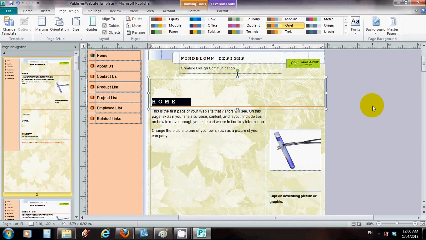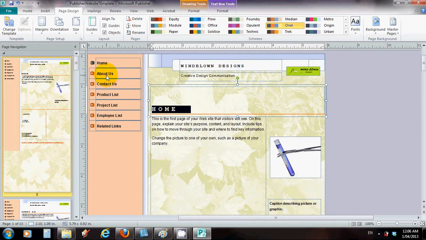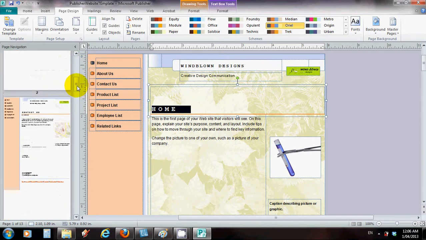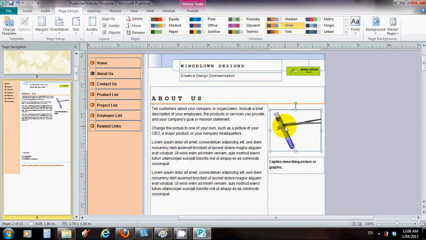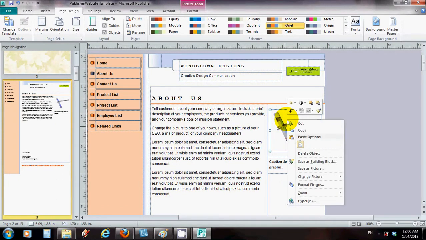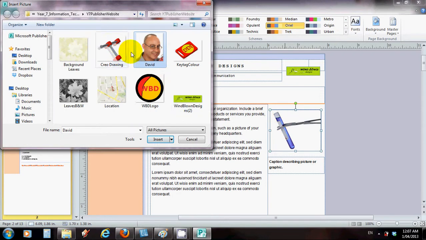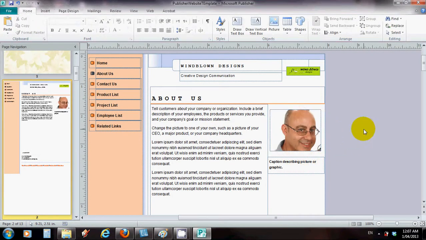Alright, now the other thing is that when you go to About Us or Contact Us, you might want to put in your own picture of who you are and something about yourself. So again, you just left click, right click, and you can alter that picture if you want, crop it or set it in the background. Use these tools over here to move the picture around as it suits you. You can make it larger or smaller, and change it if you want to put a different picture in, which I do. I want to put my own photograph in there, so I'll left click on that, put insert, and there I am there.